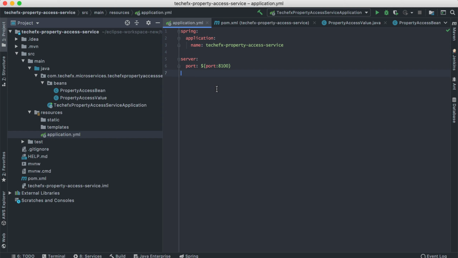So we have defined application name in YAML and the port on which we are expecting this microservice to run. That's it. So now let's run this microservice and see what it does.